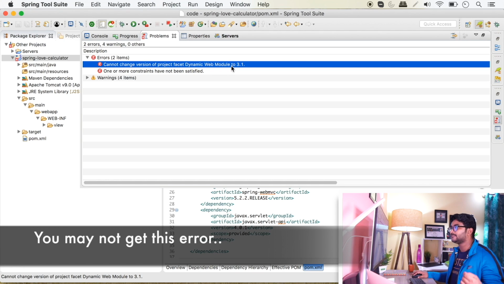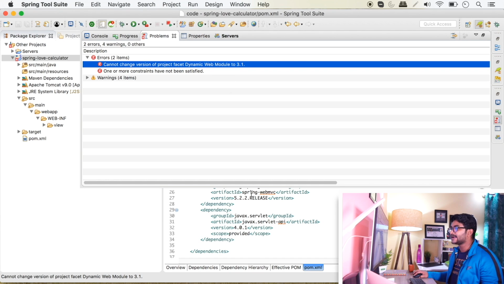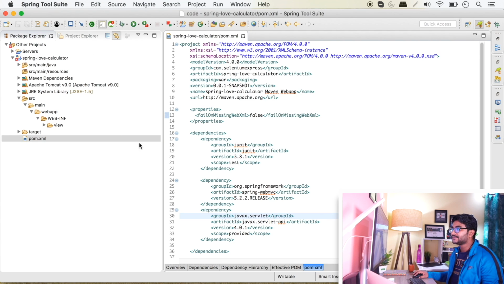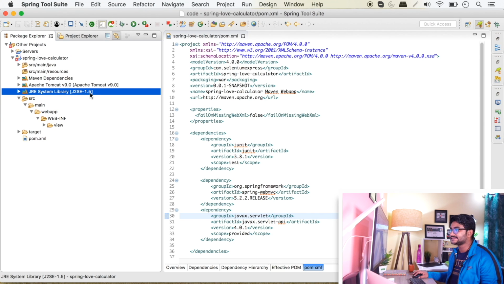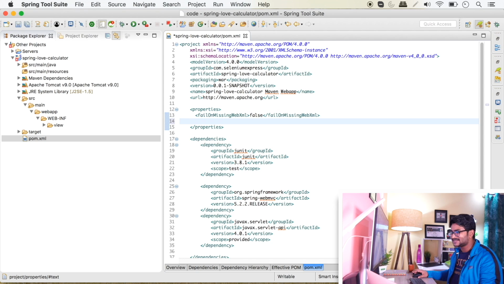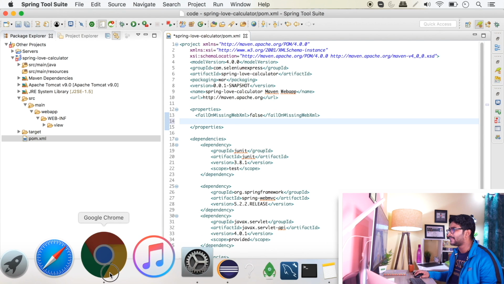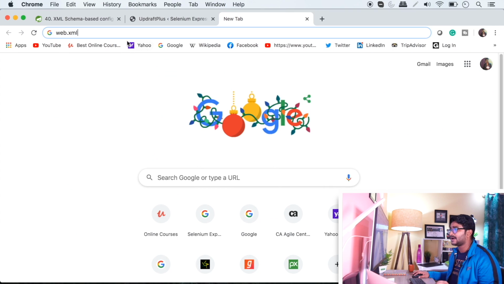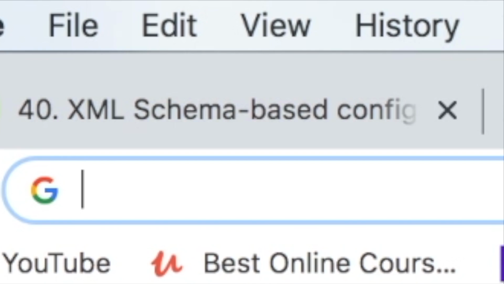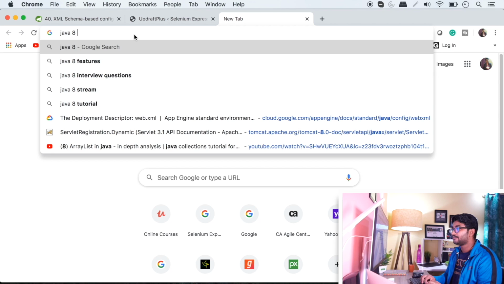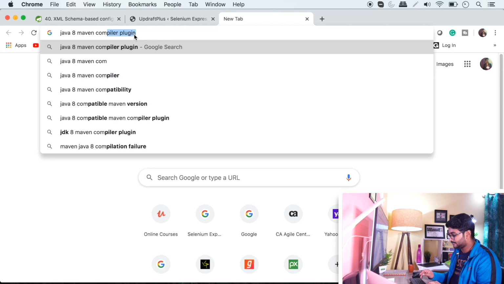I'm going to tell you how you can fix this error, but before that I'm going to do one more thing here. This JavaSE 1.5, right? I want to change this to Java 8. I already told you in my Maven tutorial how to do it, so I can just directly go to the internet and copy the compiler plugin. I can search here for Java 8 Maven compiler plugin.